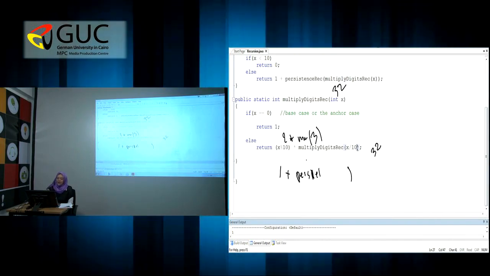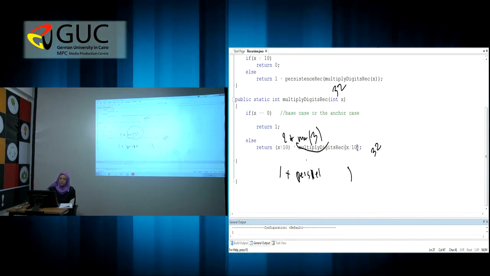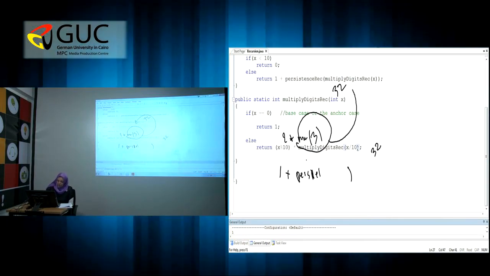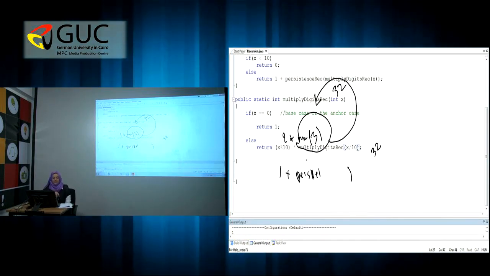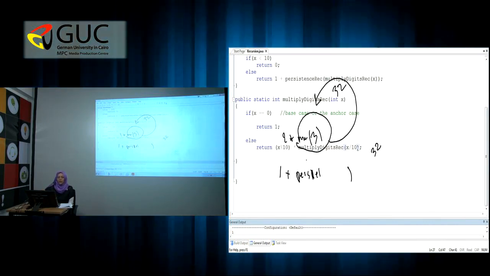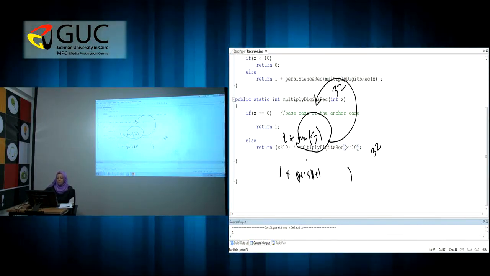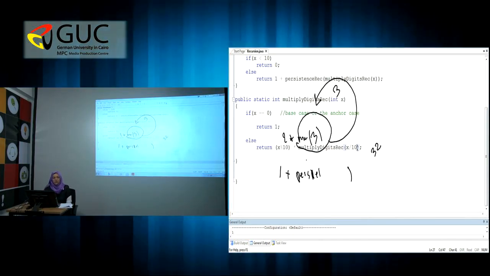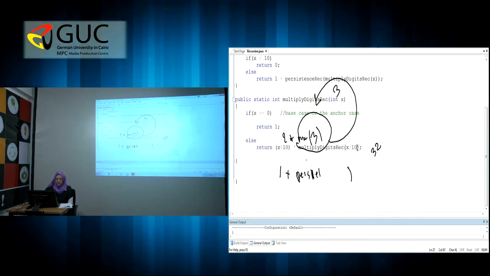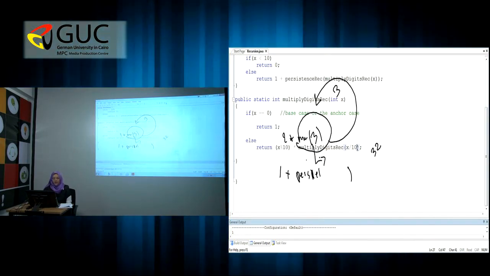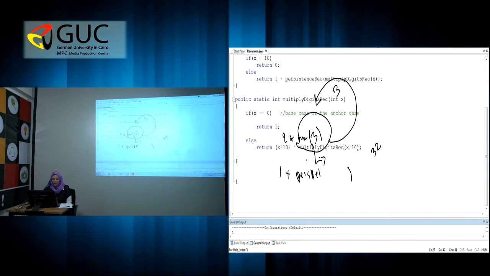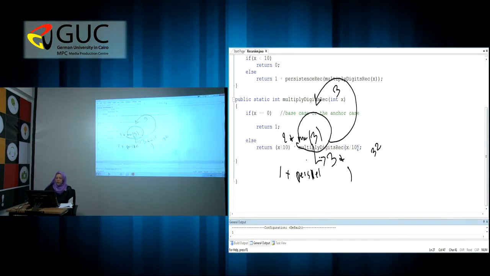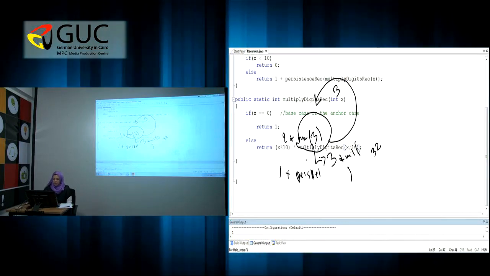Now what? Now I have this call. This call actually will call the multiply digits rec. It will not call the persistence rec. So once more we go to the multiply digits rec and we give it the input, which is 3. Is x equal to 0? It's not. Then this line will say, return x modulus 10, which is 3, times multiply digits rec of x divided by 10, which is 0.